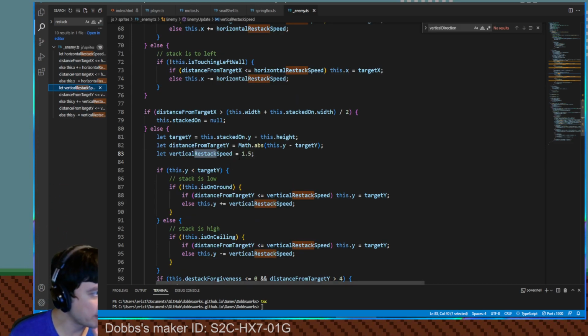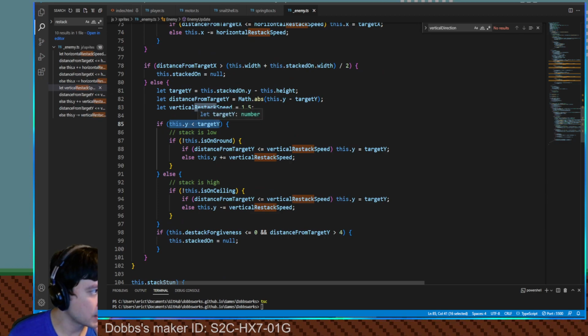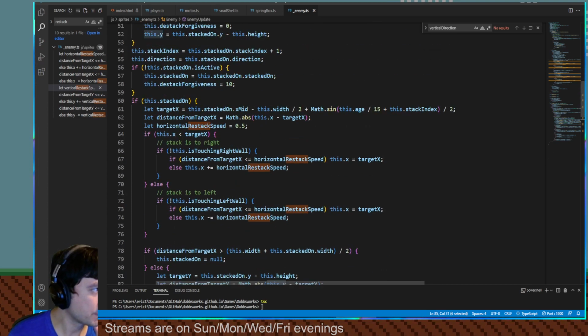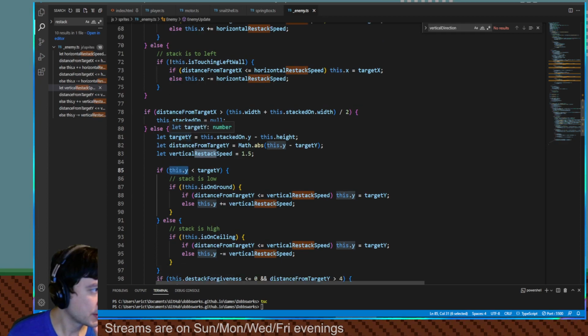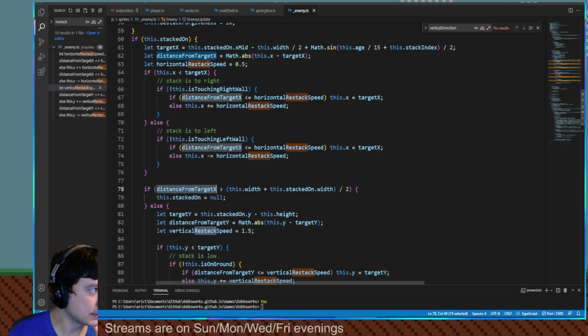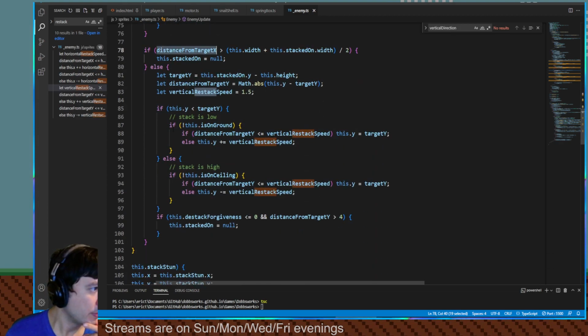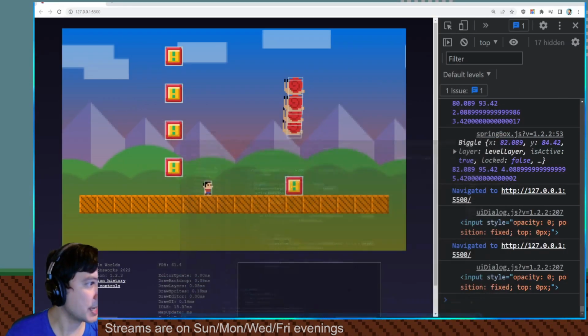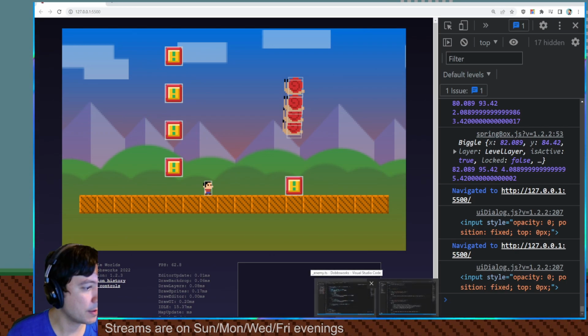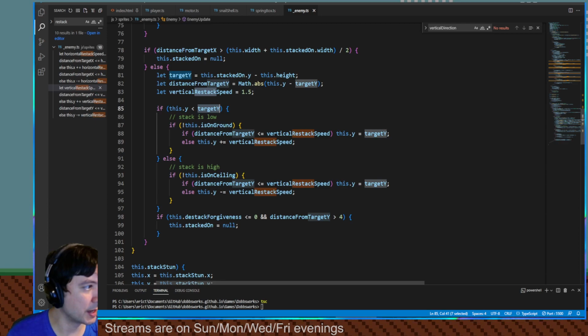Vertical restack speed. 1.5 pixels per frame. Target Y. So every sprite, if it's stacked on something, and it's close enough on its x-axis, which it's straight on there, so that should be fine, then it is supposed to say, hey, the stack, the thing I'm above, that's what this is, right? This.target Y, the thing I'm stacked on, .y minus my height is where I should be.